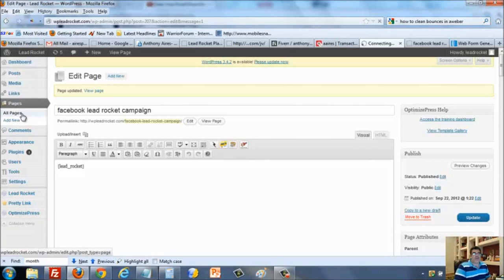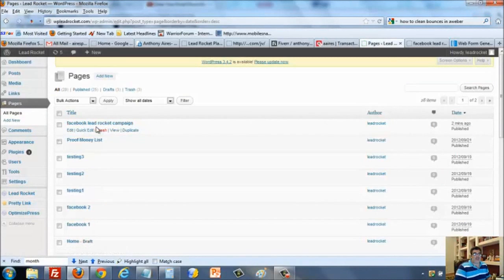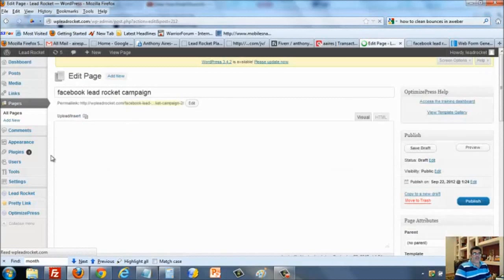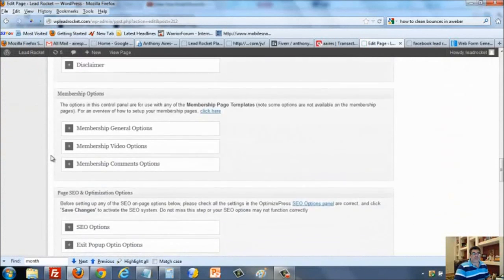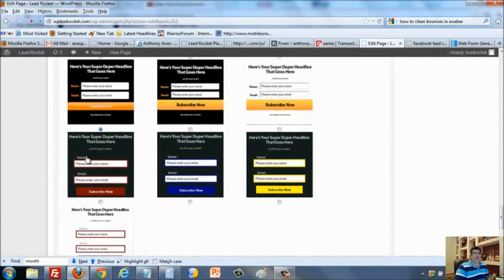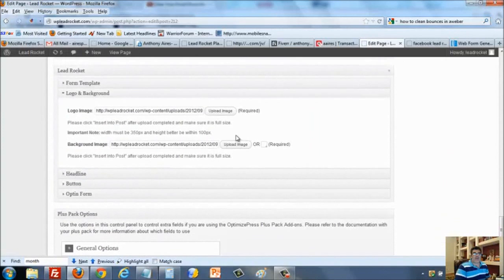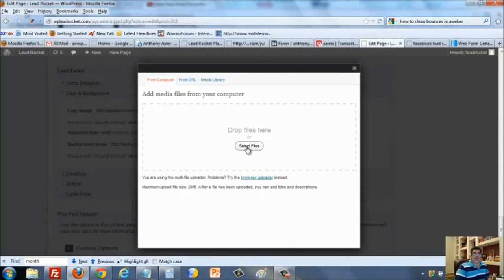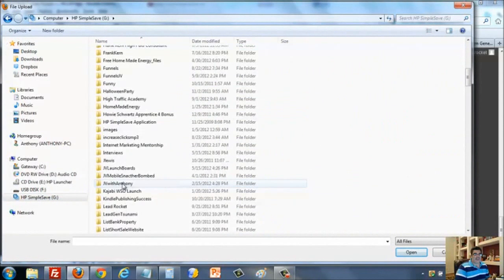All we got to do is we come over here to all of our pages, and we look at the last page that we just created, which was the Facebook LeadRocket campaign, right? All we do is we hit duplicate, okay? And it's going to duplicate everything that we just did, and then we're going to come down over here, and all we're going to do, we can pick a different opt-in box, okay? So let's pick this black one, and then I can come over here and I can pick a different background, right? So let's upload a different background, and I got to go hunt that down again.